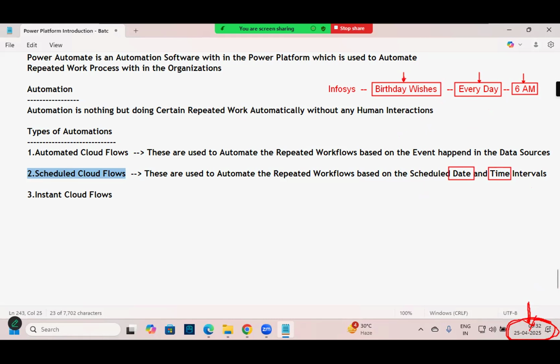What do I want to do? I want to send the birthday wishes to the employees whose date of birth is matching with today's date. Now, if you want to send the birthday wishes manually with the help of humans, first of all, try to understand who will come to the office at 6 a.m. to send the birthday wishes.